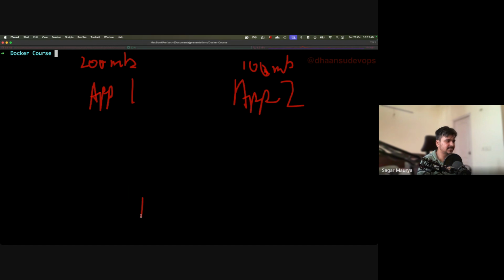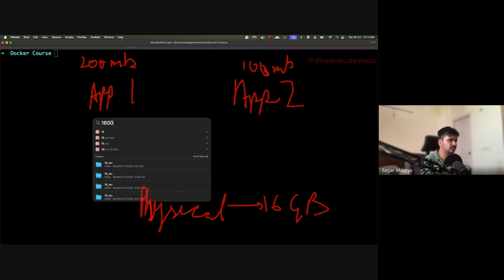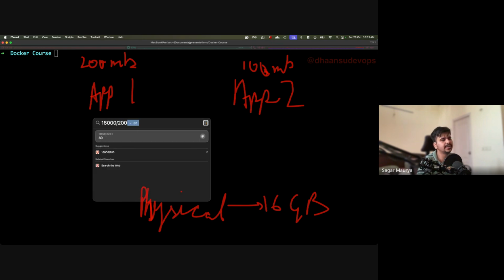And my physical machine, let's say it is a good big machine and it has 16 GB of memory. Okay, fine. 16 GB means this many MB, and if each app needs 200 MB, you can run 80 apps like these. Ideally you should be able to run 80 apps on the same machine, right?